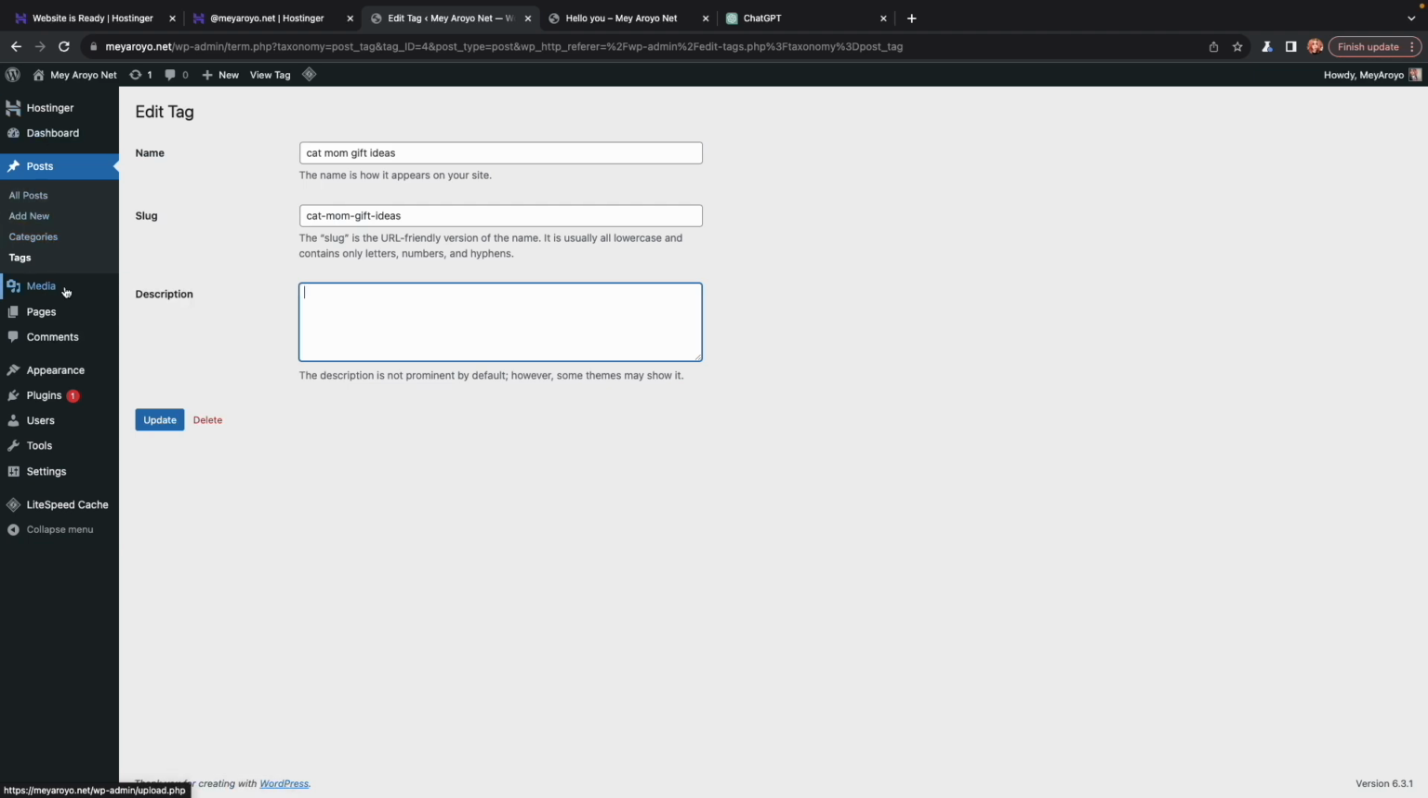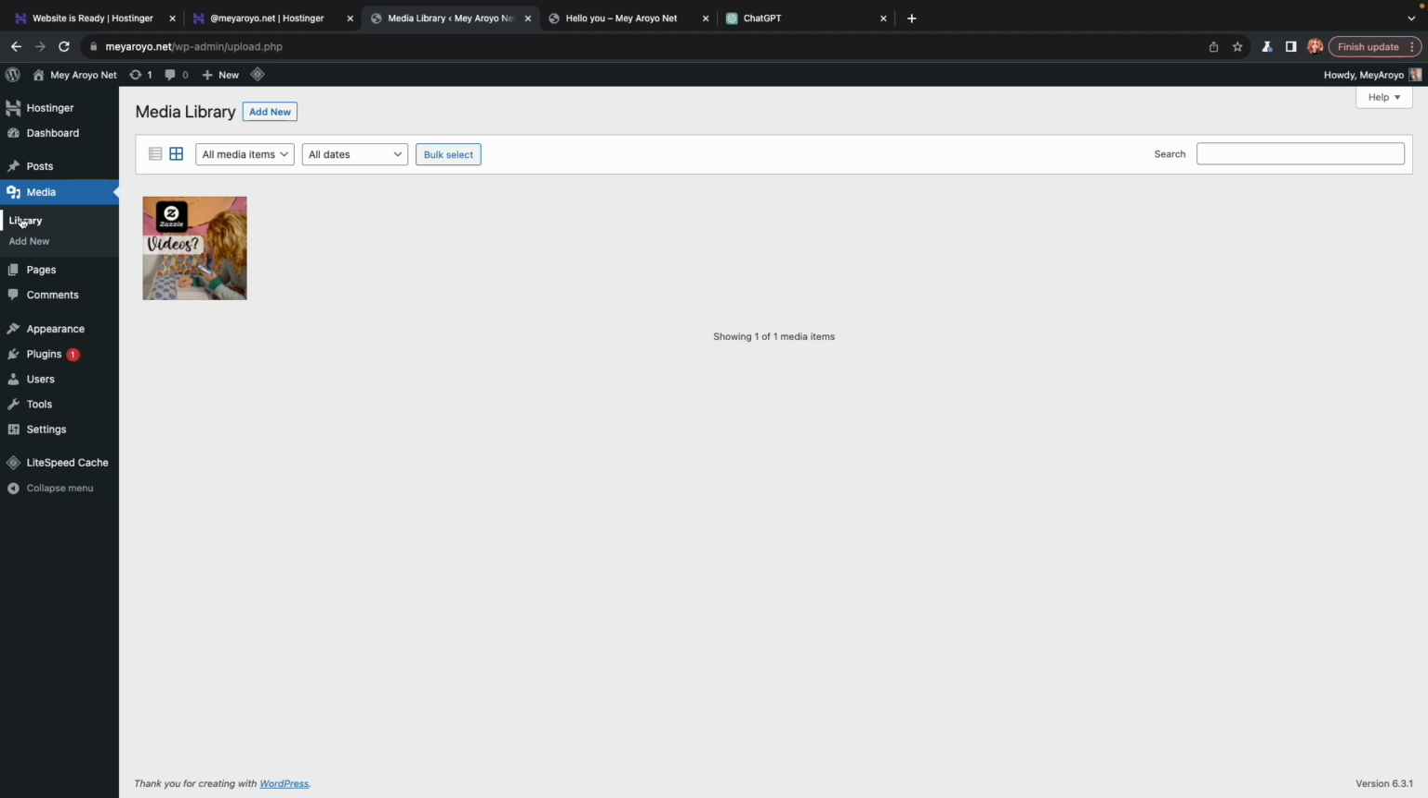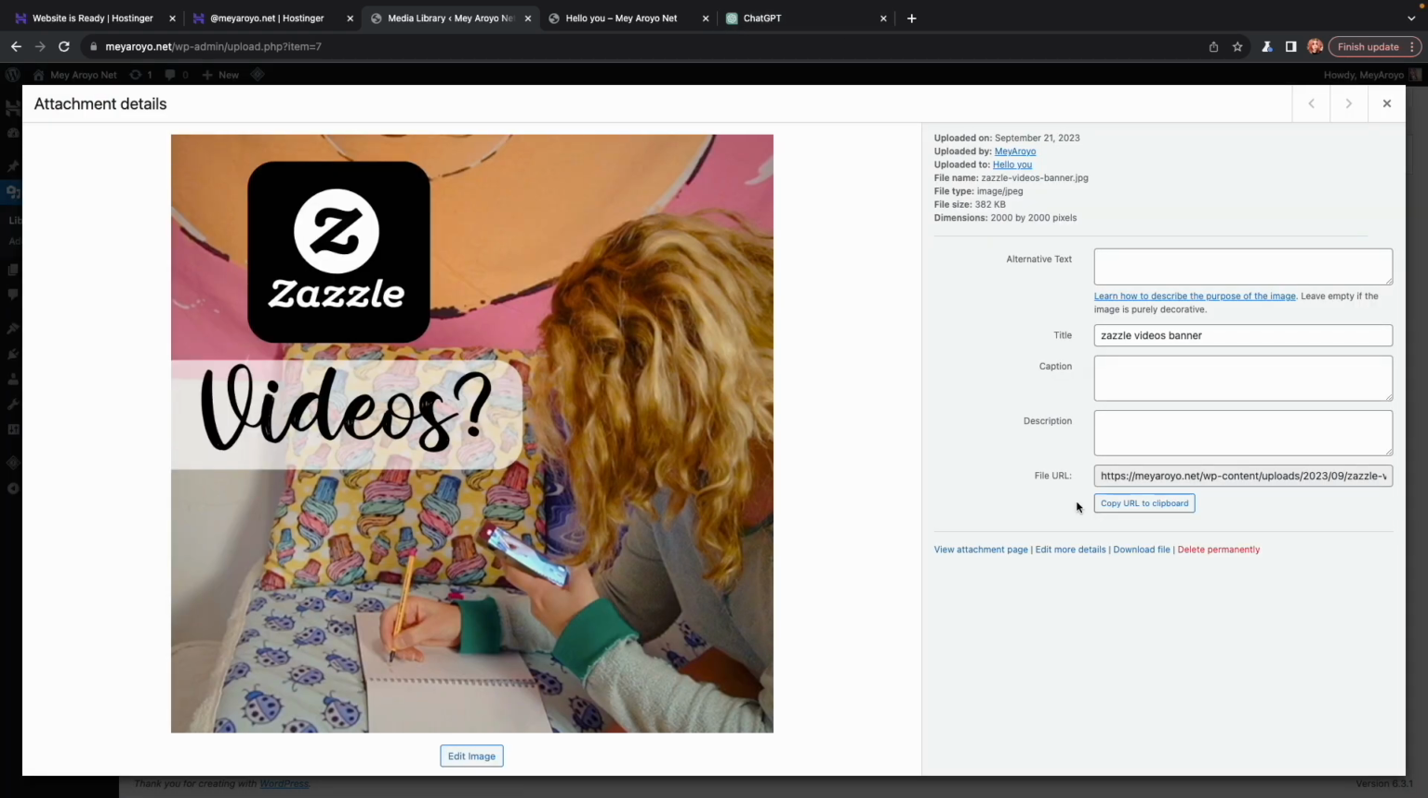Moving on to a different section that we have here under posts, which is media. We have library and add new. Add new is also here. So many buttons and commands on WordPress will appear in multiple places. The only media file that we have here is this one.